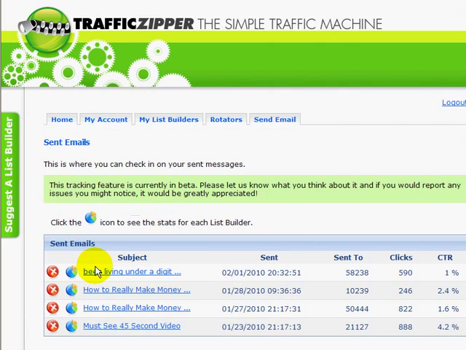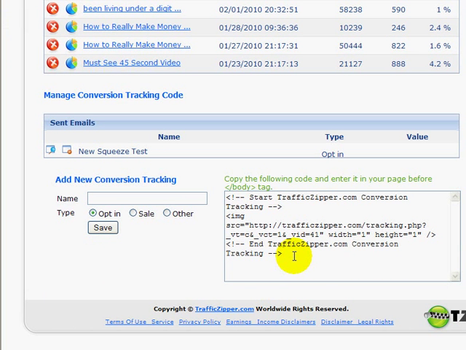But then you would just hit save. And what it's going to do is give you this piece of code right here. And this is an opt-in.